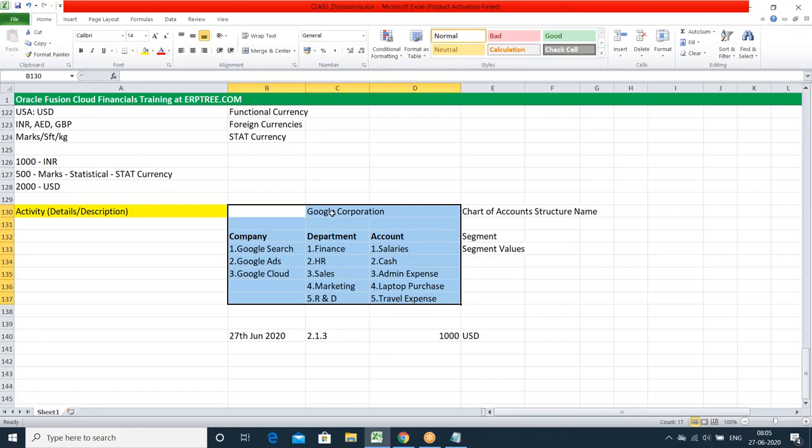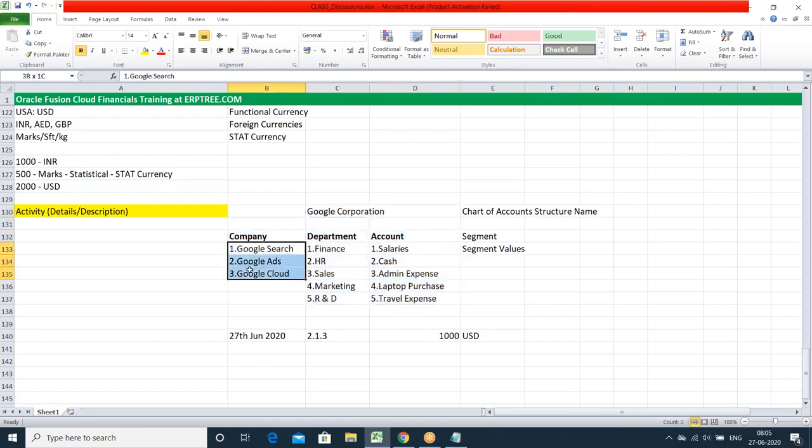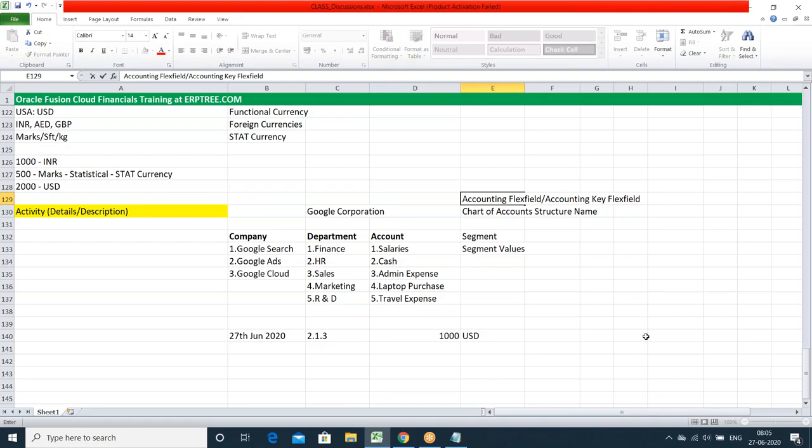If you are going to create the same in the system, giving the titles and maintaining the values, these are all the titles under Google Corporation. This is how you create it with some sort of hierarchy. We have one feature within the application which we call the accounting flex field, or you can call it the accounting key flex field.